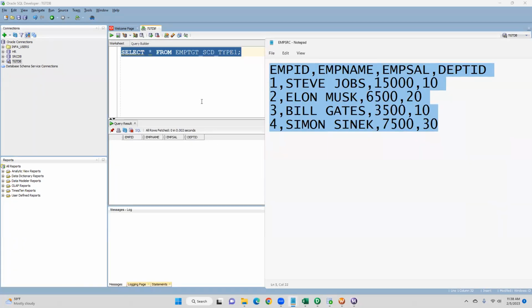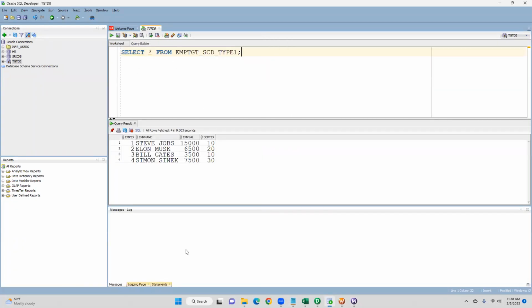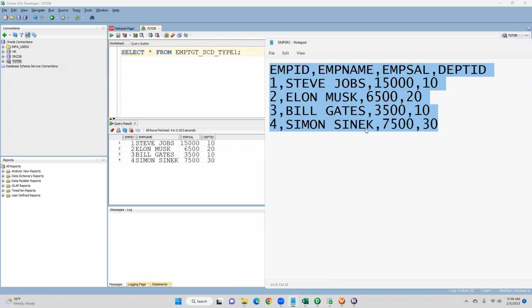See here. Let me query this target table now. See, all the 4 records got inserted. I hope that is clear. This is our source file. This is our target table. All records are there. Exactly the same.